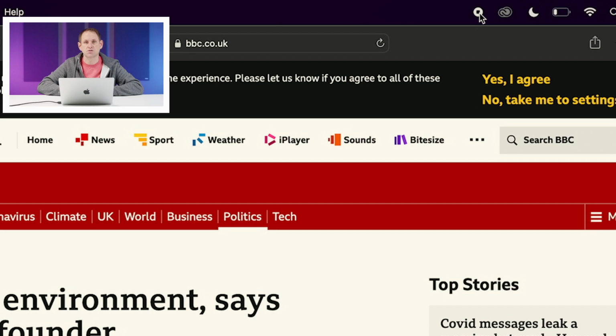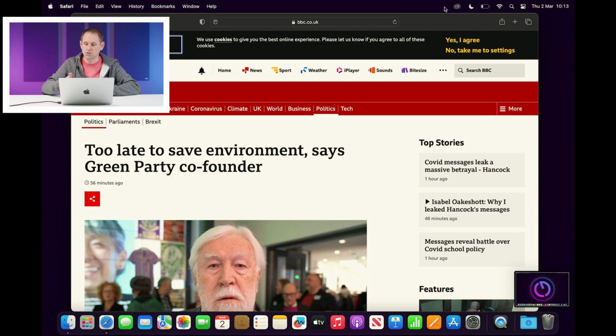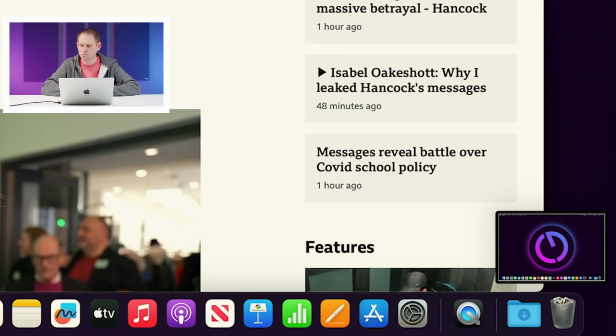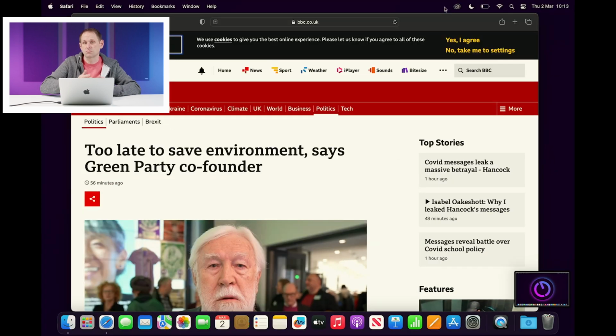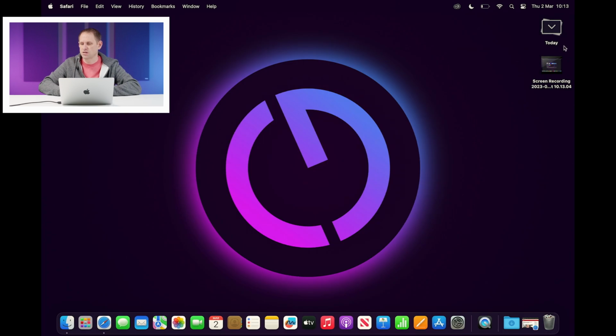Now we simply go up to the top here and press the stop icon. You'll see that we get a thumbnail appear in the bottom right of the screen. We could drag that thumbnail straight onto a Finder window, or we can press it, which will take us into an editor. Or if we just wait a few seconds, it'll appear here on our desktop. And it's as simple as that.